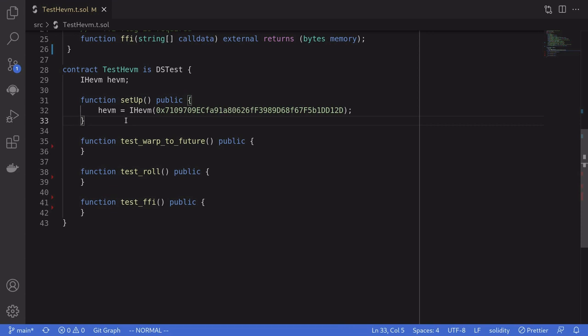The first thing that we'll do is define a function named setup. This is a function that will be called on every test. And inside this function, we'll set HEVM to this specific address. This is where the contract will always be deployed. Next, let's write the test to warp to future, fast-forwarding block.timestamp.